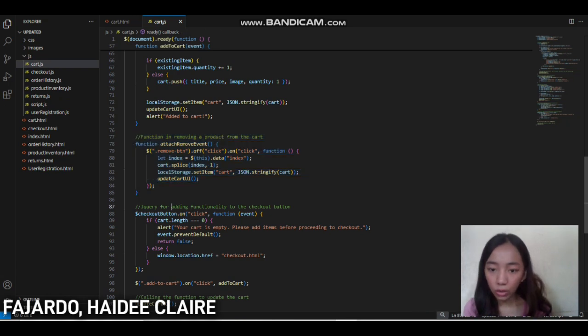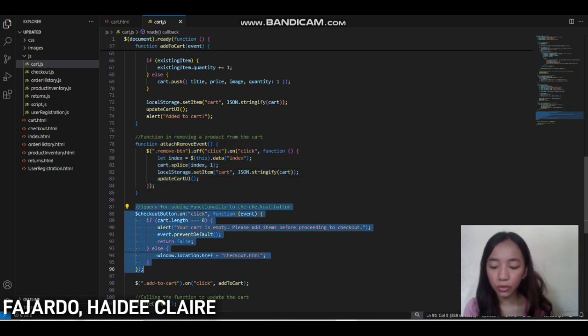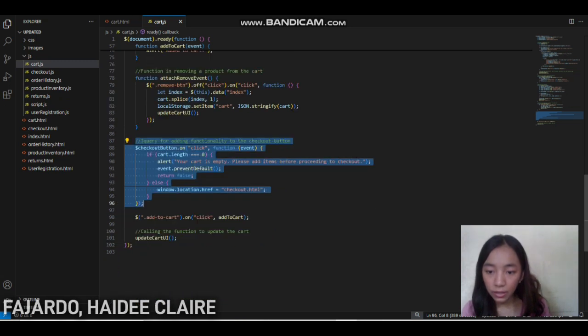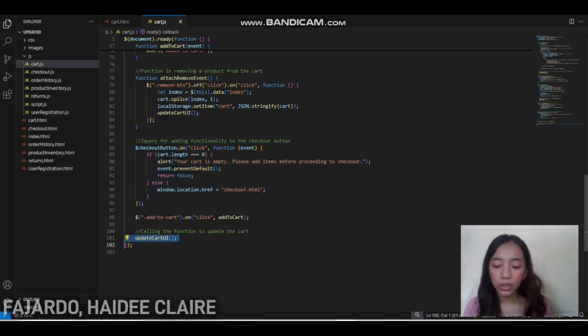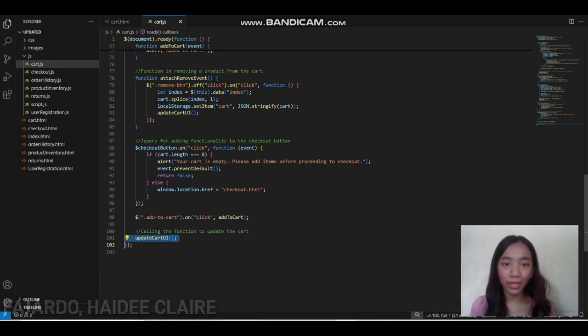And next is the checkout button. The checkout button checks if the cart is empty. If not, it redirects the users to the checkout page. And lastly, the last line ensures that the cart UI is updated when the page loads, showing the current state of the cart. And that is all.